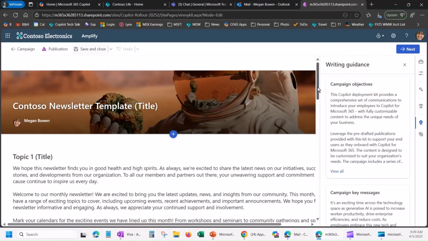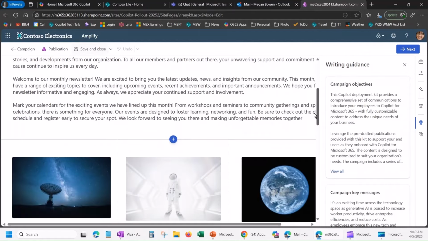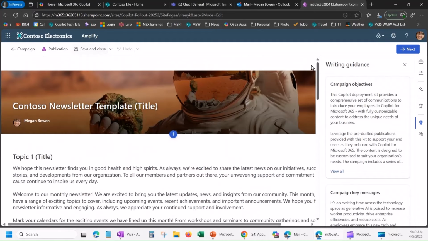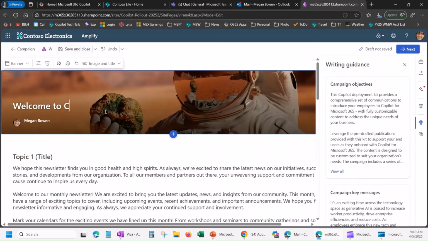So again, this is just a template. These are all just placeholders, text and images that I want to include, but I want to make a few changes here. So in this case, we're going to give this a new title, for example. I'm going to call this Welcome to Copilot.